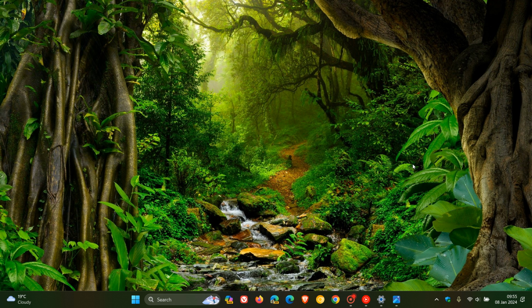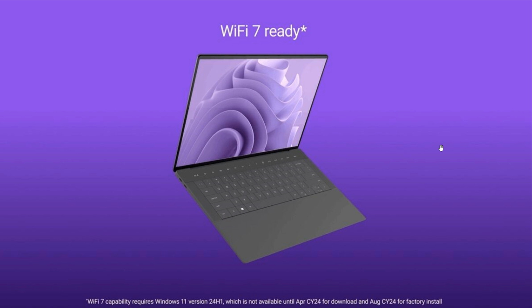Now, the reason I'm mentioning Moment 5 is because it seems that with the announcement of Dell's new XPS range of laptops, they have possibly made a mistake, an error where they have referred to the Moment 5 feature update as Windows 11 version 24H1. So if we head over to an image taken from that announcement regarding their new XPS laptop range, we can see at the bottom in the small print.